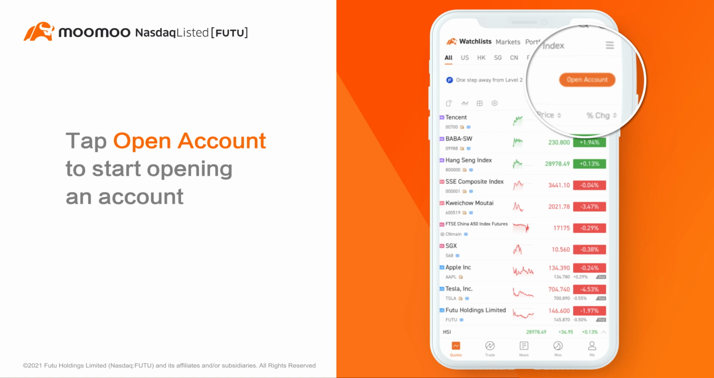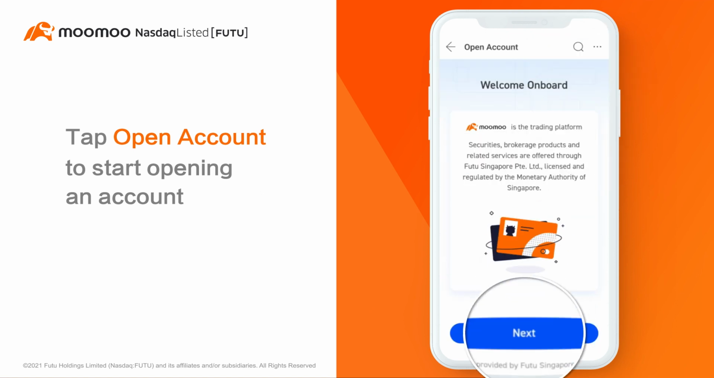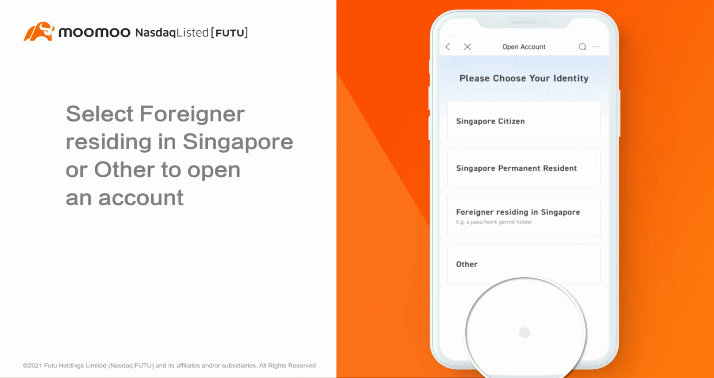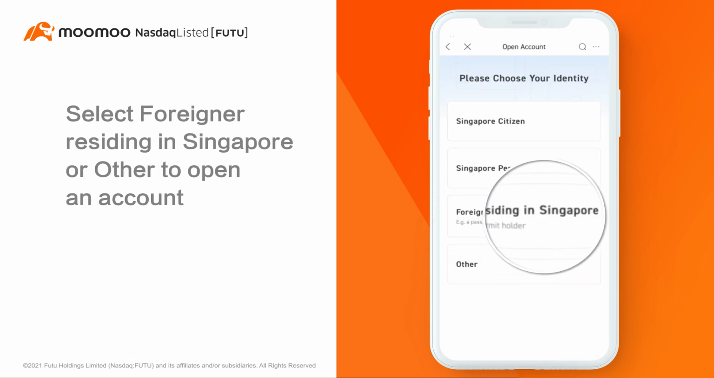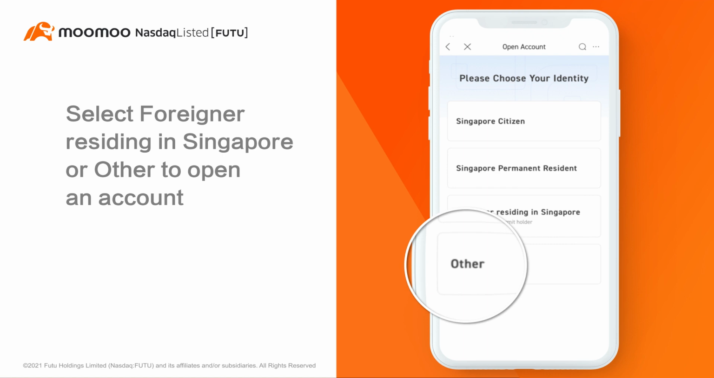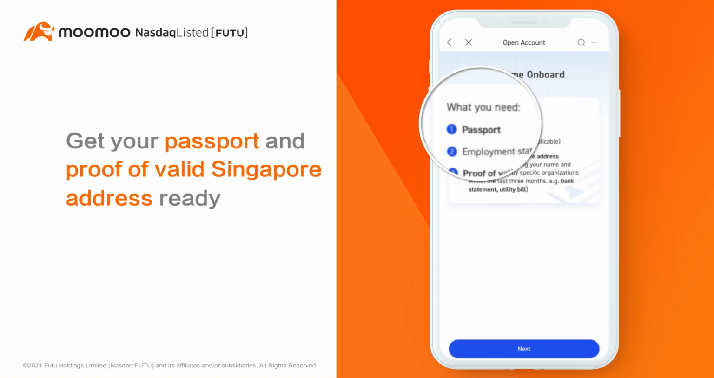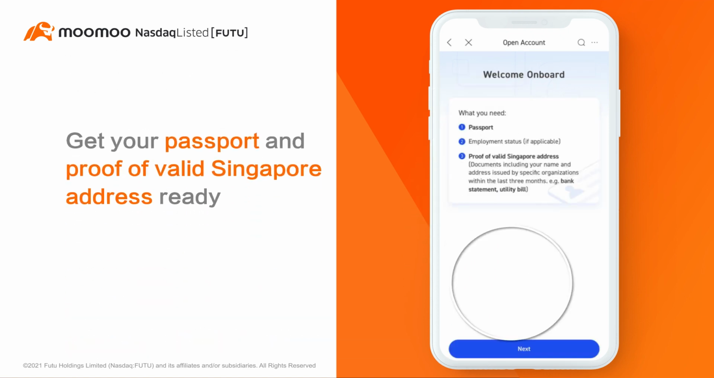First, tap on Open Account at the top right-hand corner to start opening an account with us. Tap on Next, and then select Foreigner residing in Singapore or Other to open an account. Get your passport and proof of address documents ready to set up your account.